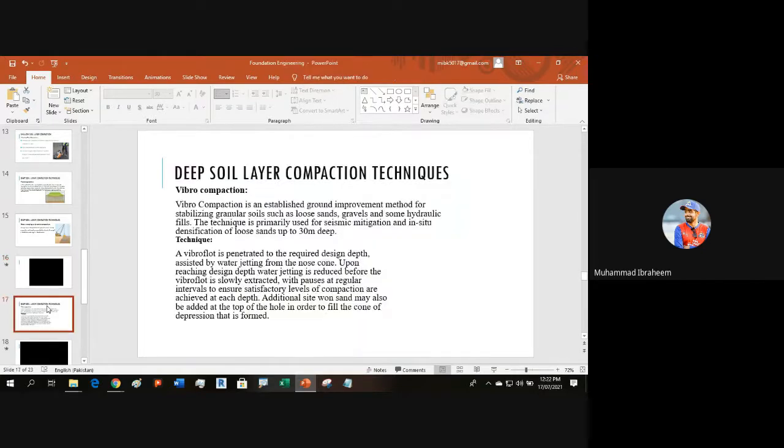The next technique used is Vibro Compaction. Vibro Compaction is an established ground improvement method for stabilizing granular soil such as loose sand, gravel, and some hydraulic fills. The technique is primarily used for seismic mitigation and in situ densification of loose sand up to 30 meters deep.